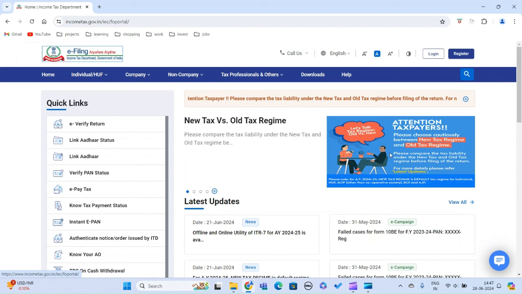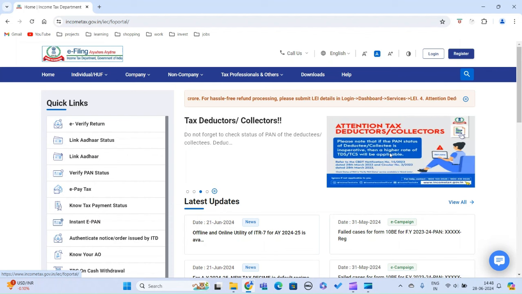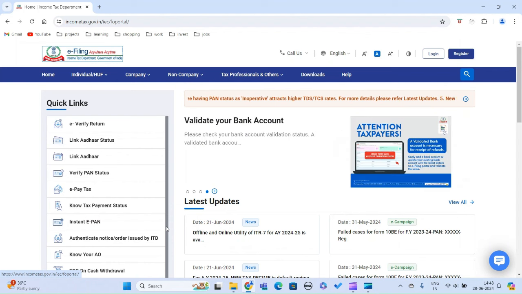So you can always choose that regime, whether you want to go for the new tax or old tax regime and file your returns accordingly. Instead of naturally going to a tax consultant, instead of doing that, you can always do the same with the income tax site itself. They provide a calculator, so you can go to that website and calculate whether you want to go for the old regime or opt for the new regime.